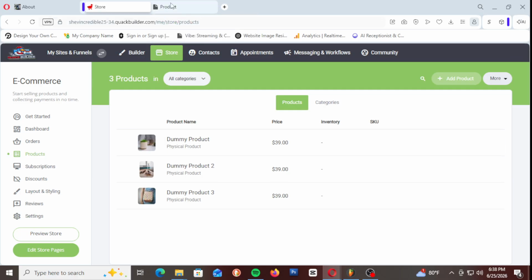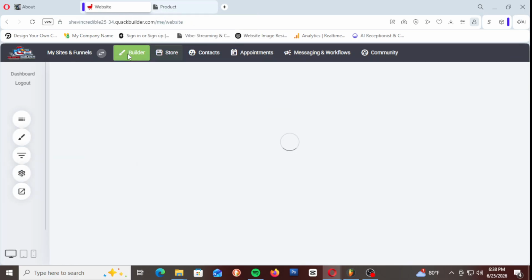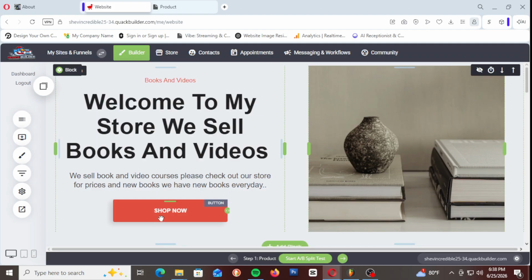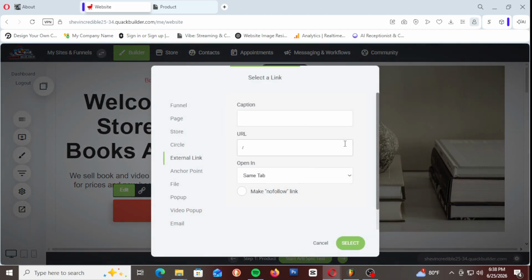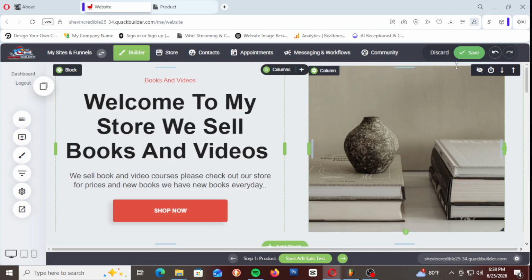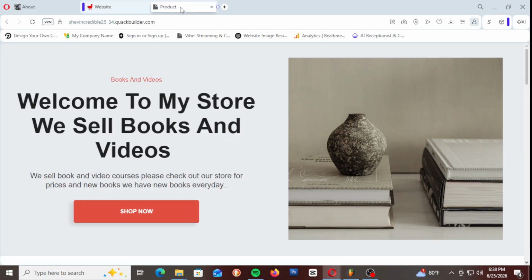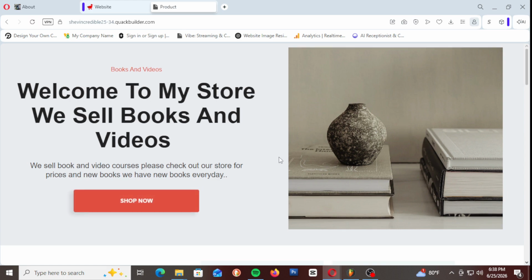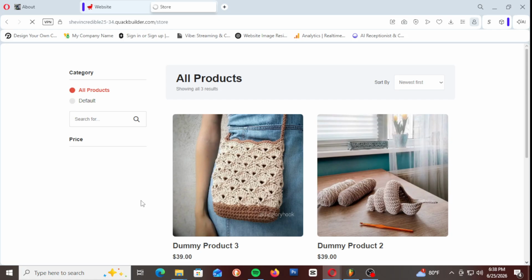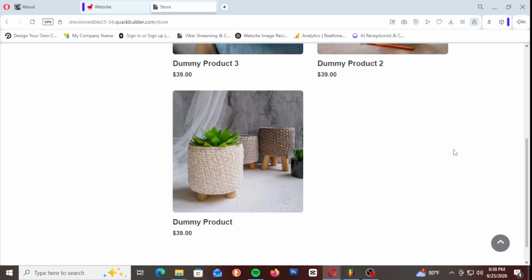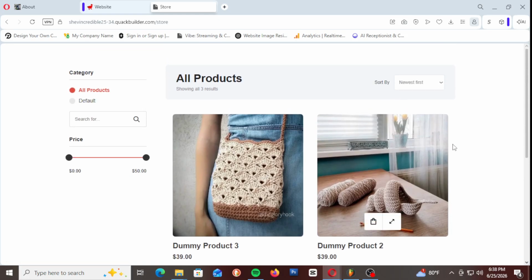Now the store is activated, so let me go back out here to the builder, and I'm going to link the store to the appropriate location. As you can see, just a slash there. So if I click Store and I click Select, now save. If I come back to the preview and refresh it, now I can click Shop Now and it will go to the store. So this is basically how the store is going to look.